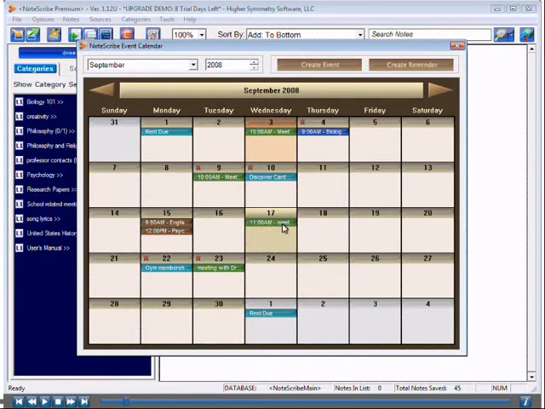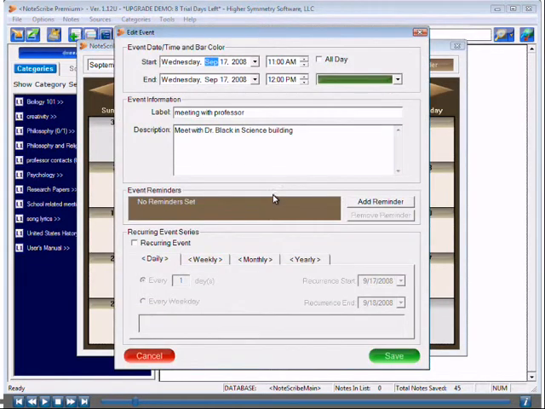So let's go ahead and select an event. We're going to select this 11 o'clock meeting with the professor, and we're going to add some reminders to it. Let's double click to pull up the edit event window. As you can see, we have an event reminder section within the edit event window. To add a reminder, all I have to do is select add reminder.